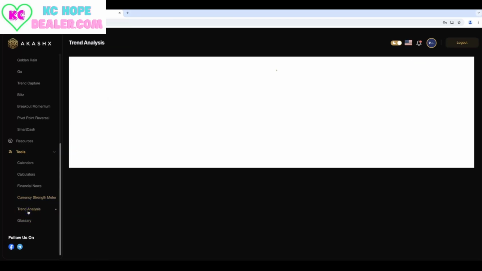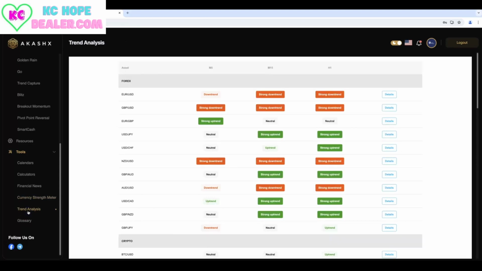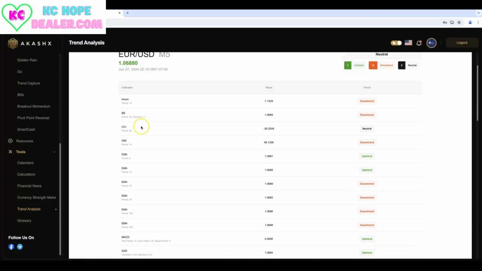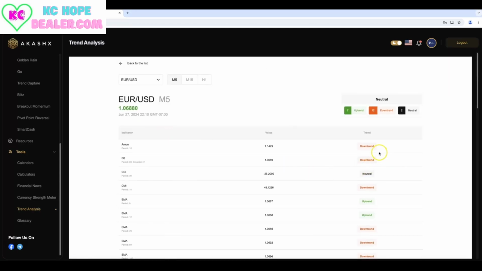There's also a trend analysis as well. So you can see are certain currencies in an uptrend or a downtrend. And you can click on details to go a little bit deeper, and it tells you the indicators that it's using to calculate if it's uptrend or downtrend. So very important and helpful tools that you can use as you're placing trades.